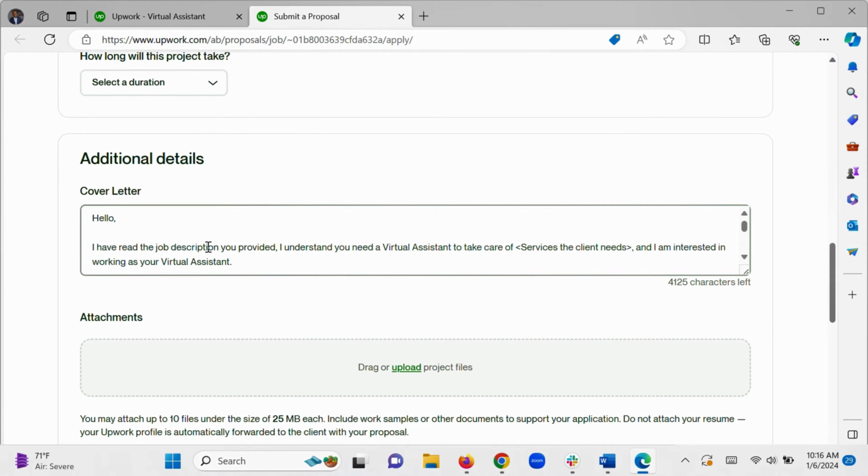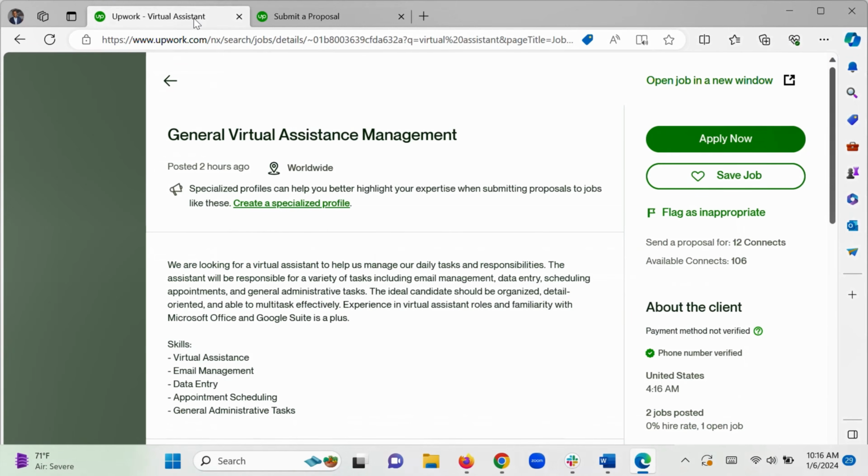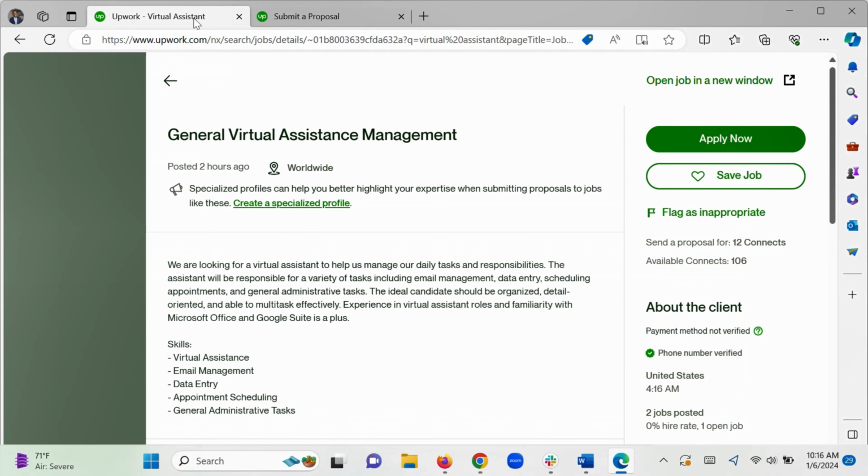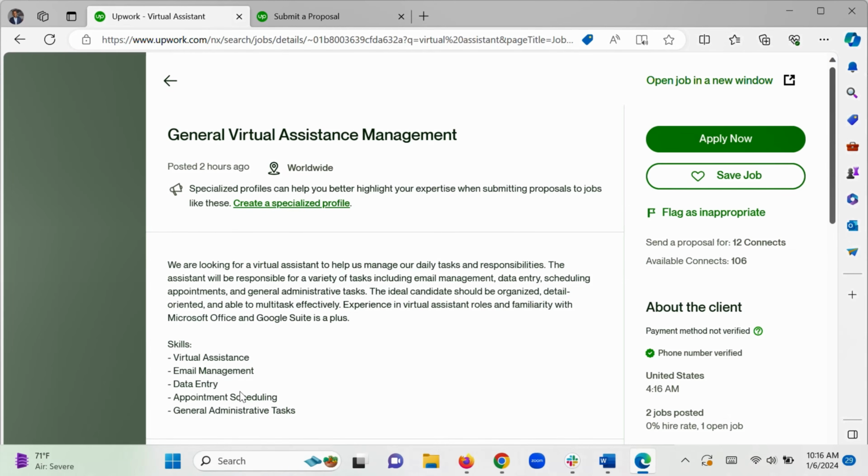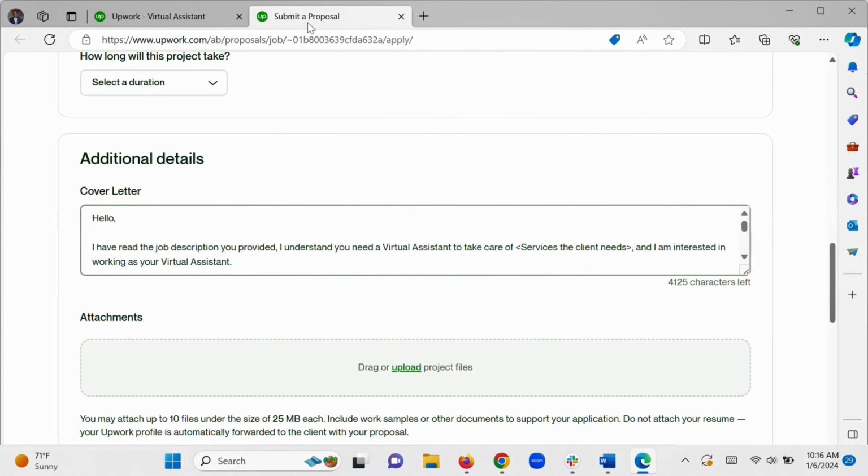Okay, "I have read the description you provided. I understand you need a virtual assistant to take care of services the client need." So this is where we are going to change this to reflect the actual job we are sending the proposal to. What they are looking for is email management, data entry, appointment scheduling, and general administrative tasks. So generally this client is just looking for a general virtual assistant, so here we are going to replace it with general administrative tasks.